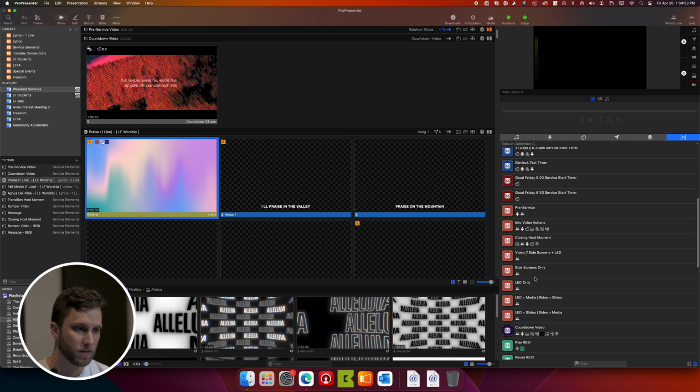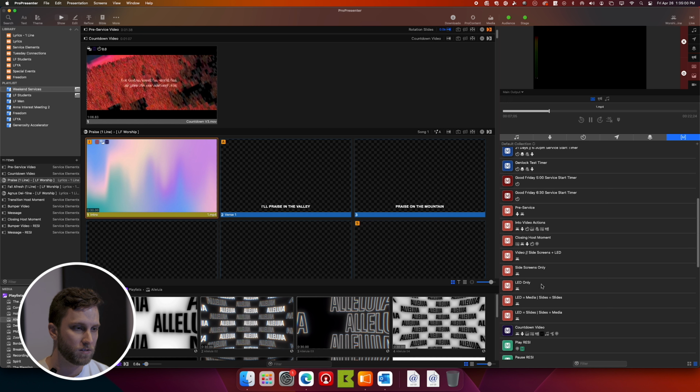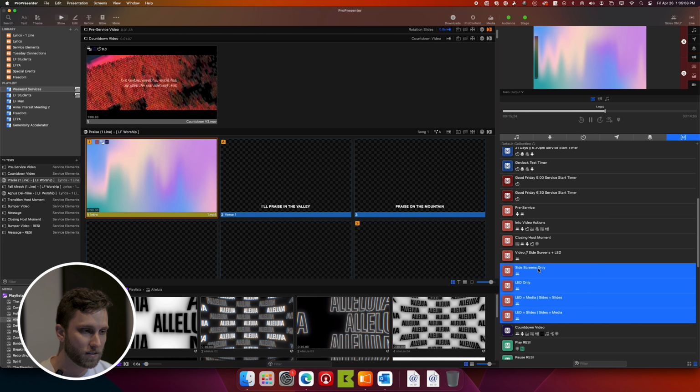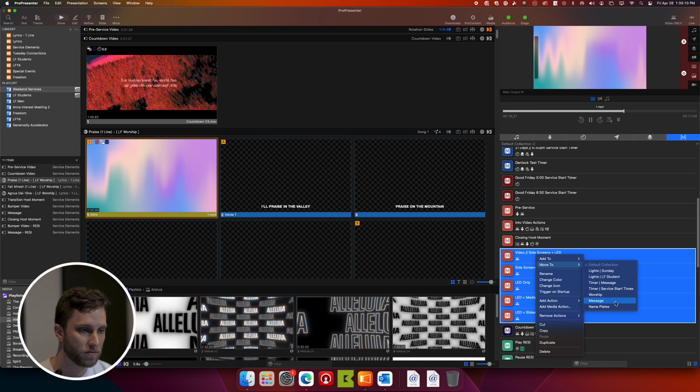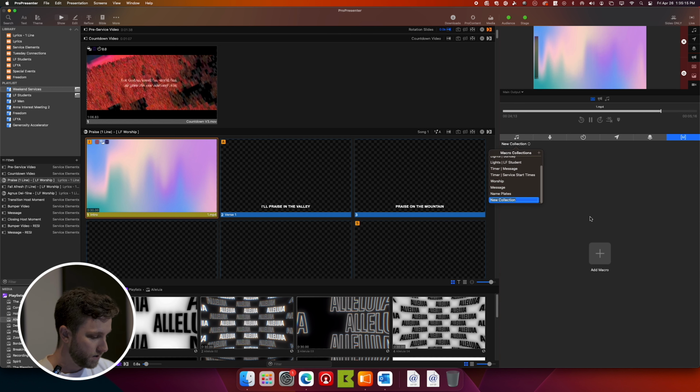That's all they do is switch the audience look. So this motion background is playing on our LED wall, but I want it to be on the main output, so I'm going to do side screens only, and now it's on the main output. So that's what those do, just change what screens our content is displaying on. So I'm going to move that. I didn't create a collection yet, so I'm going to create a collection. Let's call it audience looks. And then we'll also create that transition pieces.